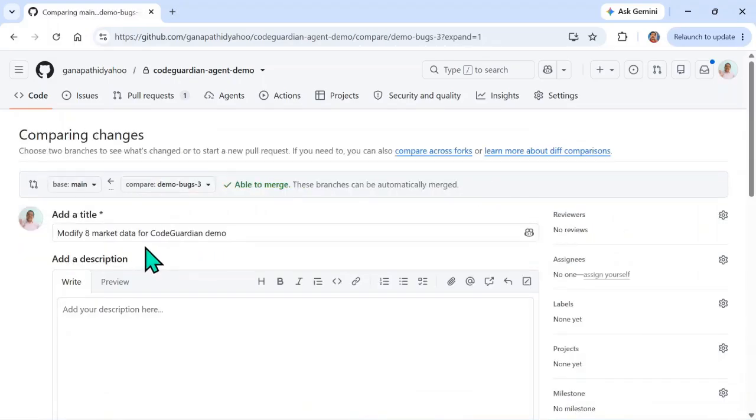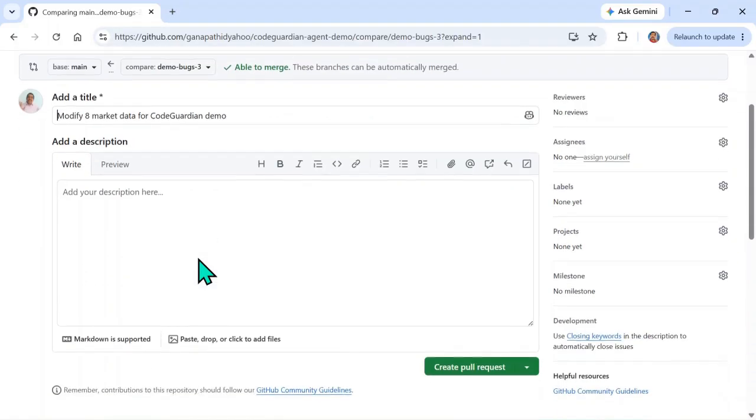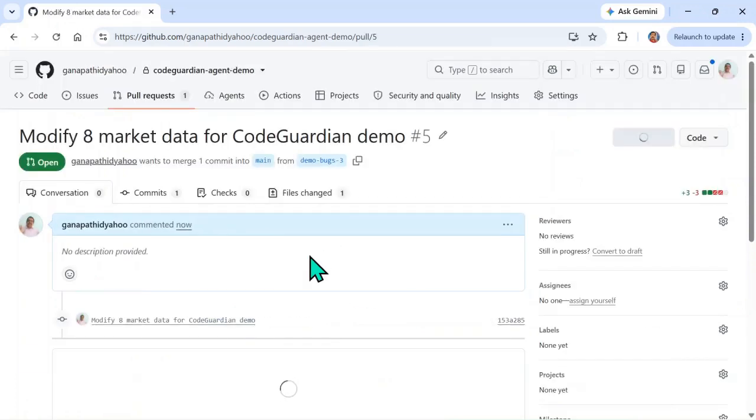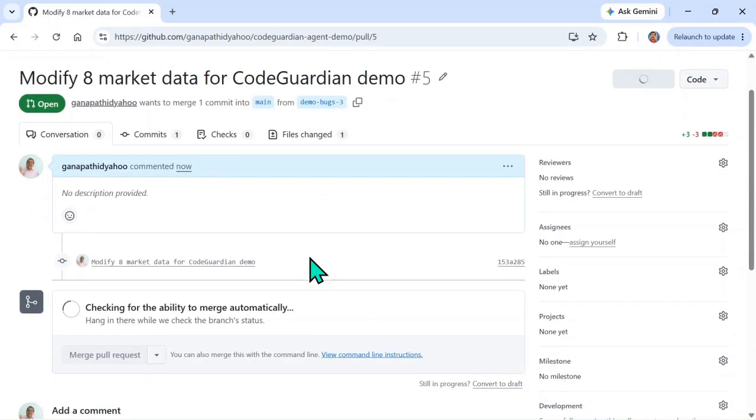So I have a market data script and I'm reviewing with CodeGuardian, which I have created. Create pull request. So my CodeGuardian agent is checking the code.